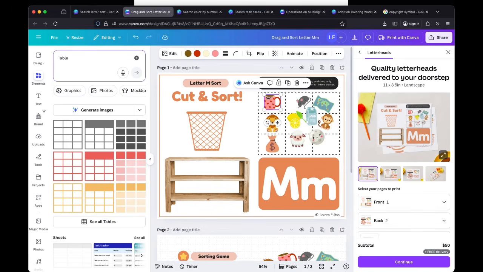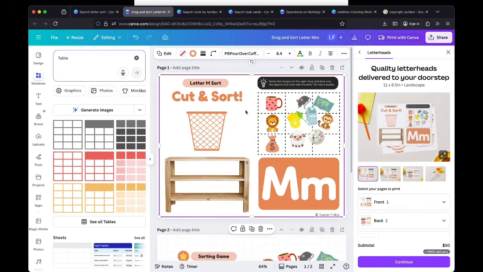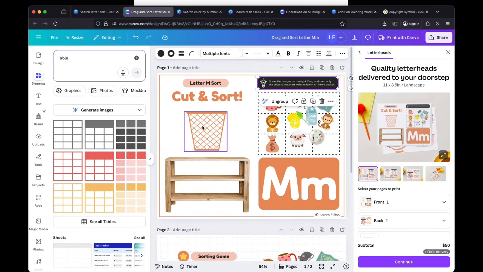And you get the general idea. So now we have a printable resource, and we're going to change the directions and tell them to place the objects on the bookshelf, or on the shelf, that start with the letter M, and the rest of the objects are going to be placed in the trash can.